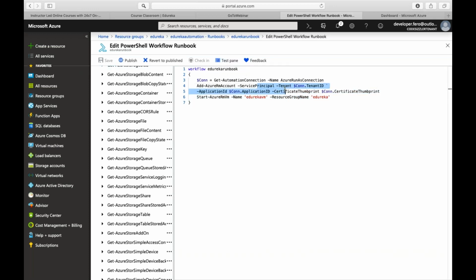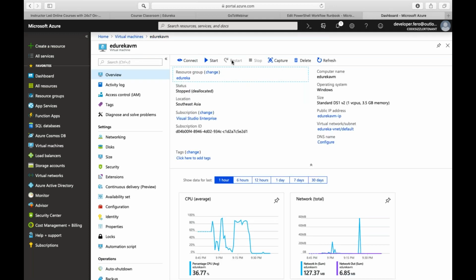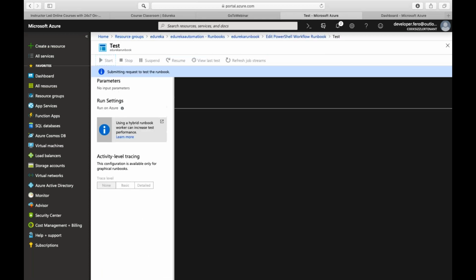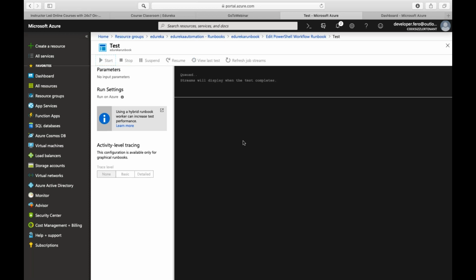So I have retrieved the connection. Okay, and once after I retrieve the connection, I'm going to say that I need to start this VM. So now it is on stop status. Stop is disabled. Let's click on the test pane, and I'll click on start to start it. Okay, so this is testing. This will start the VM, and you will get the output here listed out.